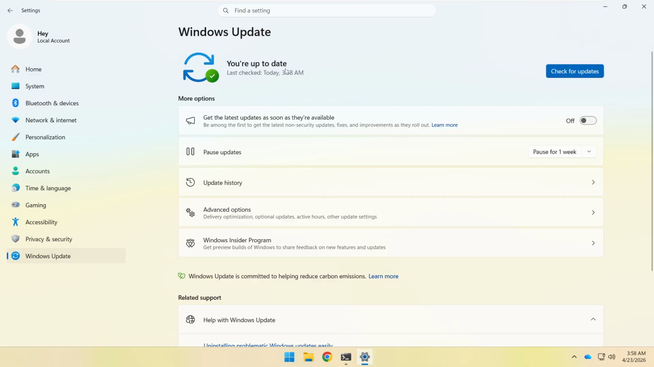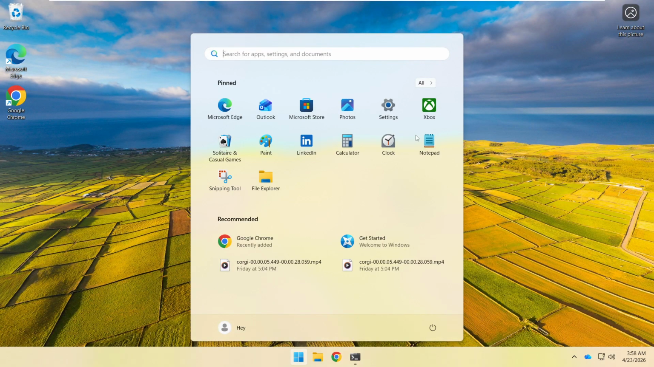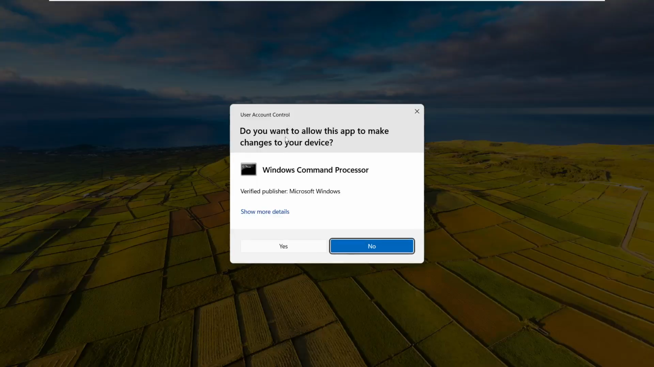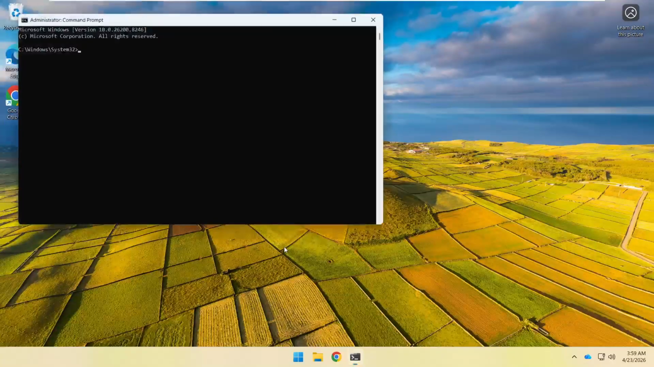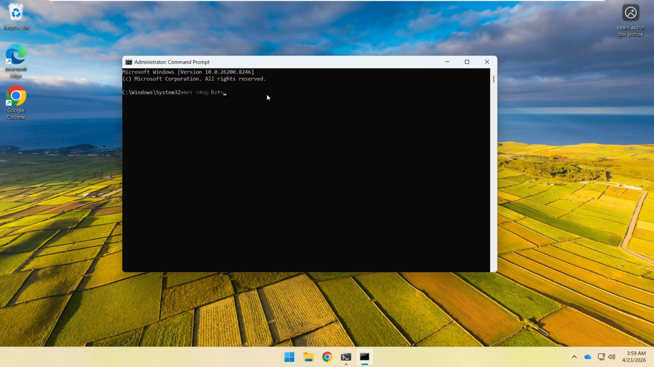Click Start again on the taskbar. In the search bar, type CMD. When Command Prompt appears in the results, right-click it and choose Run as administrator. If the User Account Control prompt appears, click Yes. In the Command Prompt window, type the first command carefully, net stop bits, then press Enter. This stops the Background Intelligent Transfer Service, which Windows Update uses.